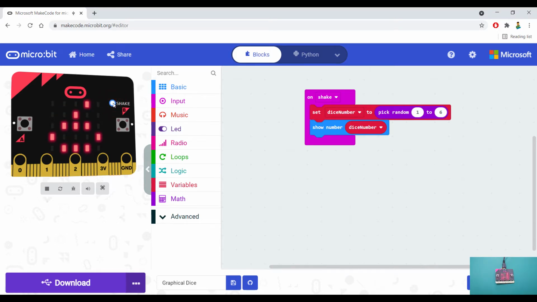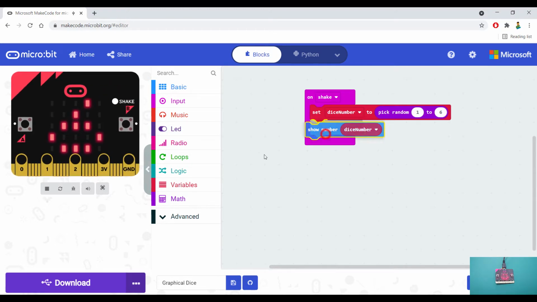So I think you understood the logic. We made the program generate between 1 and 6, right? Then I don't need to show this anymore. Now I can go with if conditions.